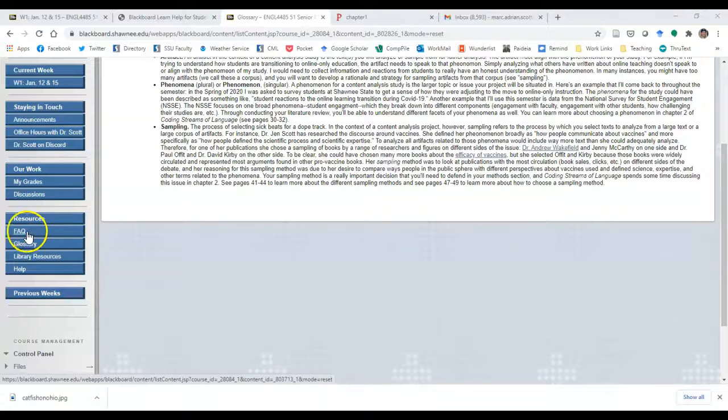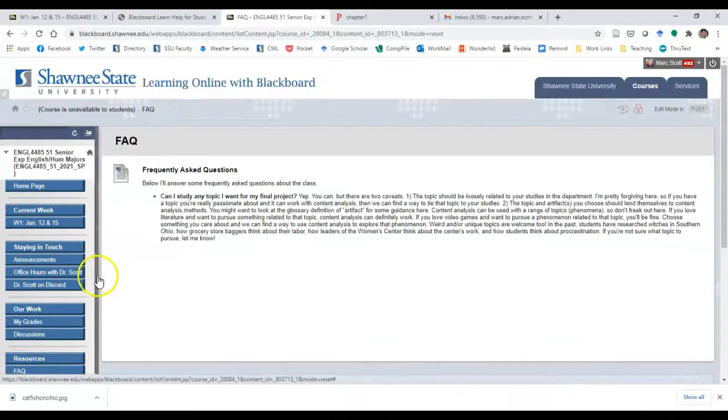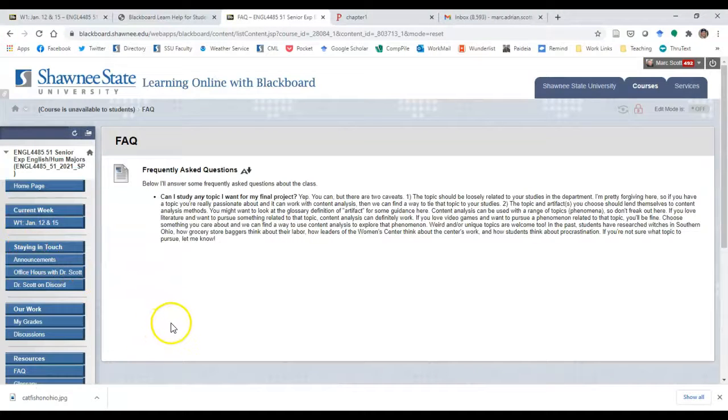There's a FAQ, frequently asked questions. It's going to address any commonly asked questions about the class. For Tuesday, you are going to read the syllabus, and if there are any questions that come out of that, I will add that here to this FAQ. One question that always comes up is about what people can study for their project, and I've answered that question here.